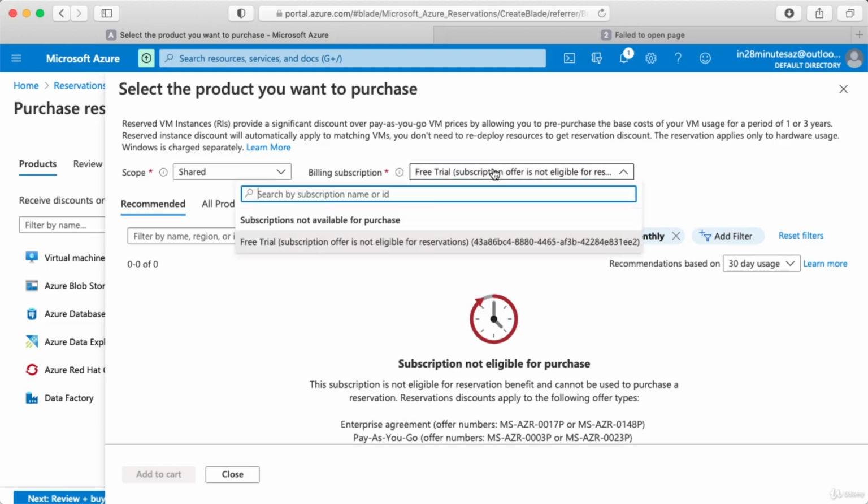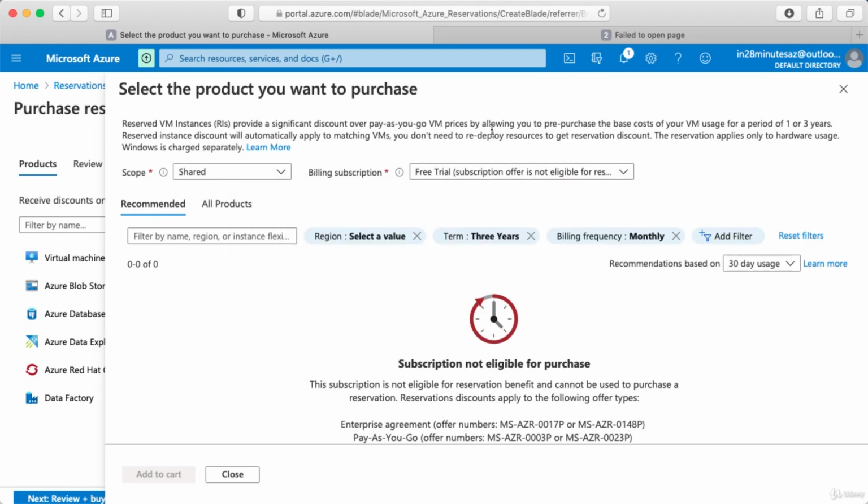Right now, we are in the free trial subscription, and that's why we will not be able to create a reserved instance. But if we were in any other type of subscription, you can come here, you can purchase a subscription. You can say, I would want to have a virtual machine for 3 years or 1 year, and then I would get a discount.